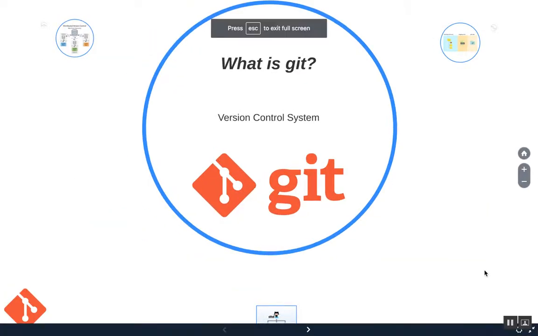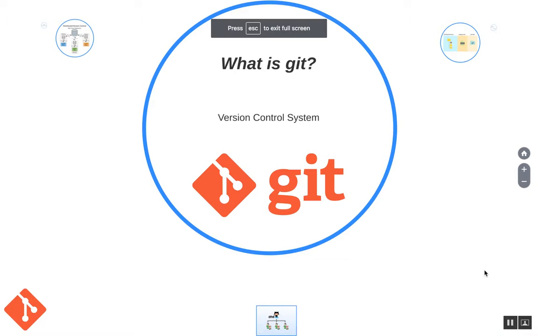Okay, so let's talk about what Git is. Git is a version control system. It is open source, and it's a type of distributed version control system.